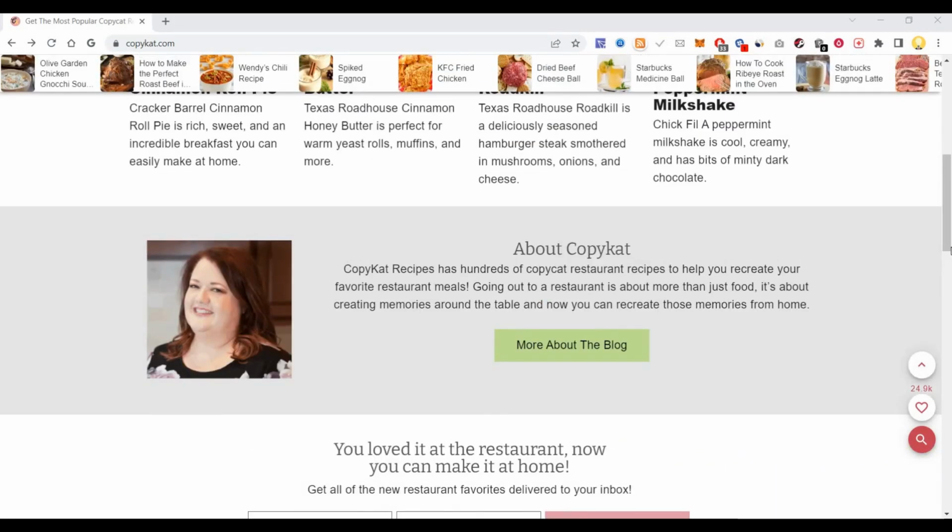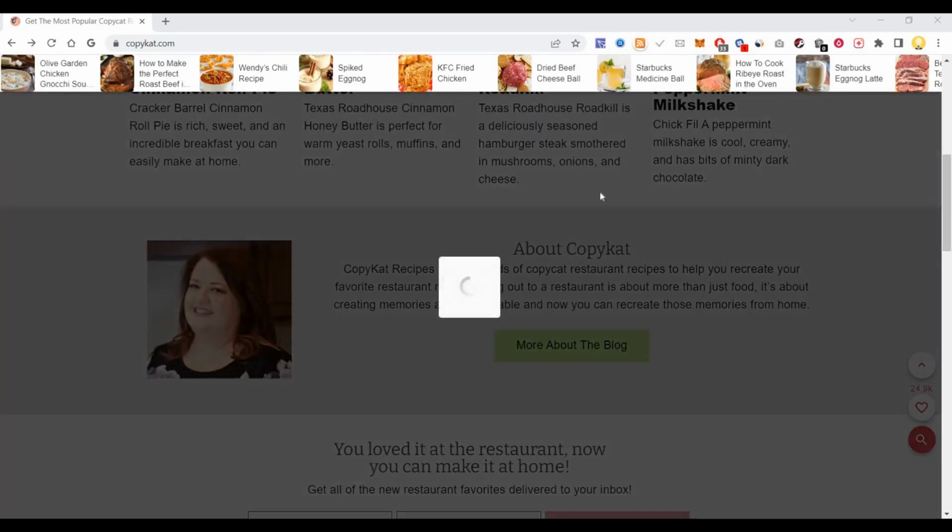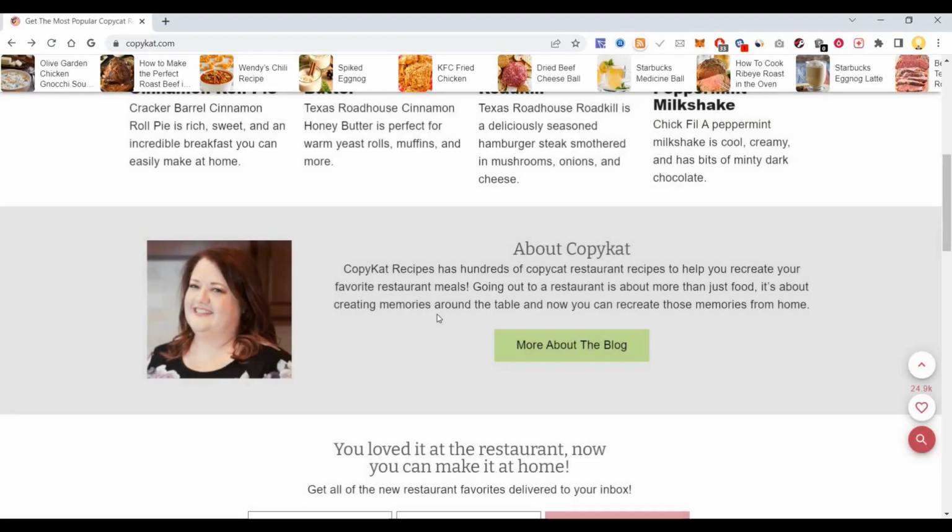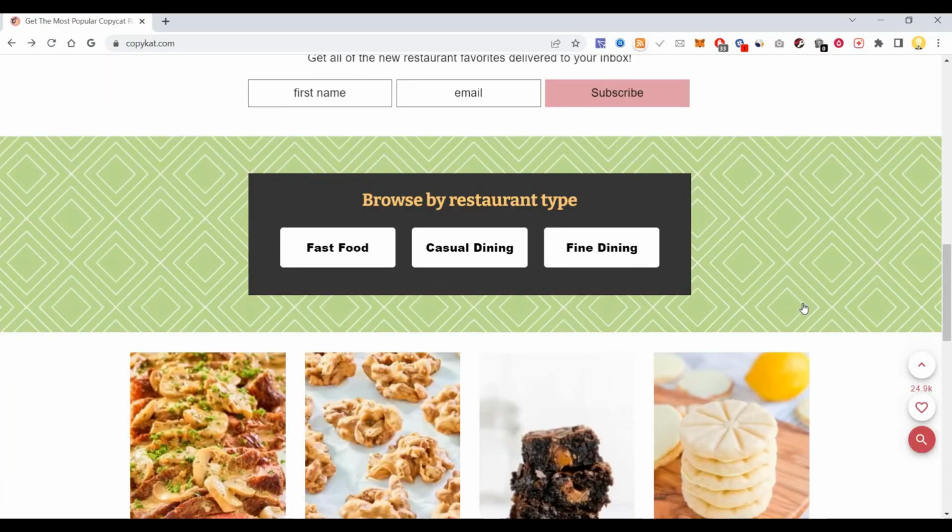Today I will show you one website known as Copycat. This Copycat helps you create recipes. There are hundreds of copycat restaurant recipes to help you recreate your favorite restaurant meals at your home without going to a restaurant. It's not just about food. It's about creating memories around the table, and now you can recreate those memories from home.